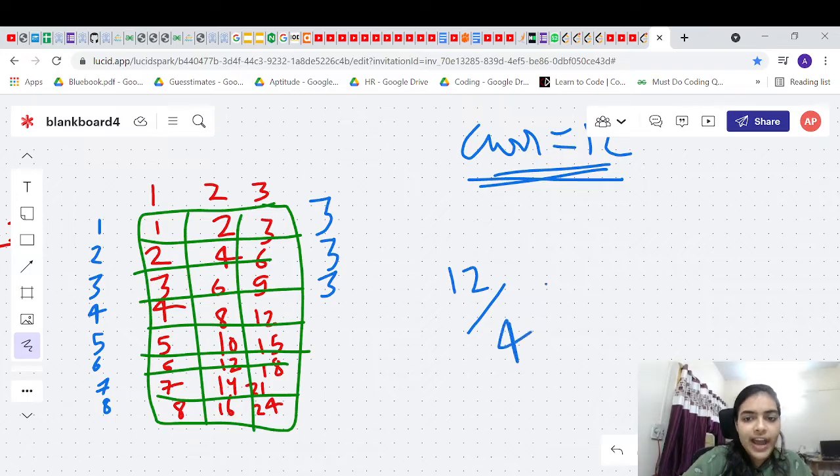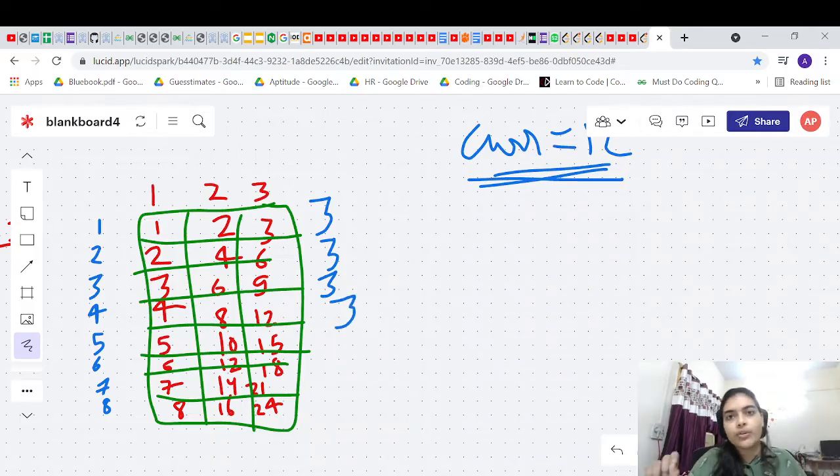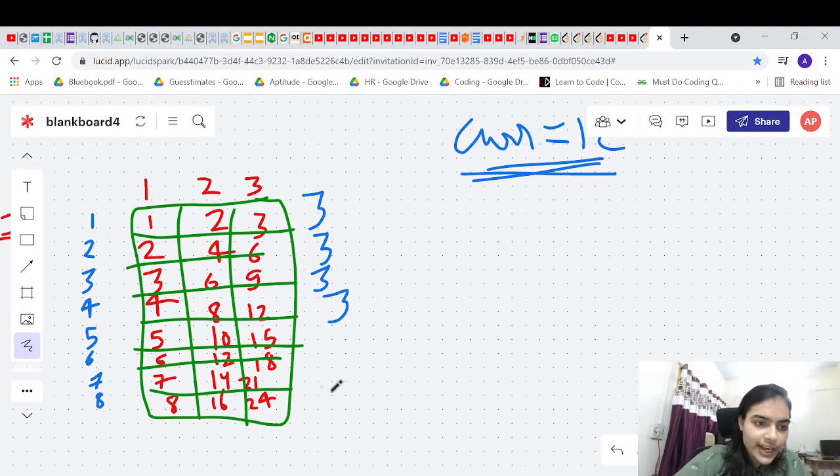If 12 is to be present, where will it be present? It will be present in the third value, right? So 3 elements are less than or equal to 12. Okay, let's go to the next table.